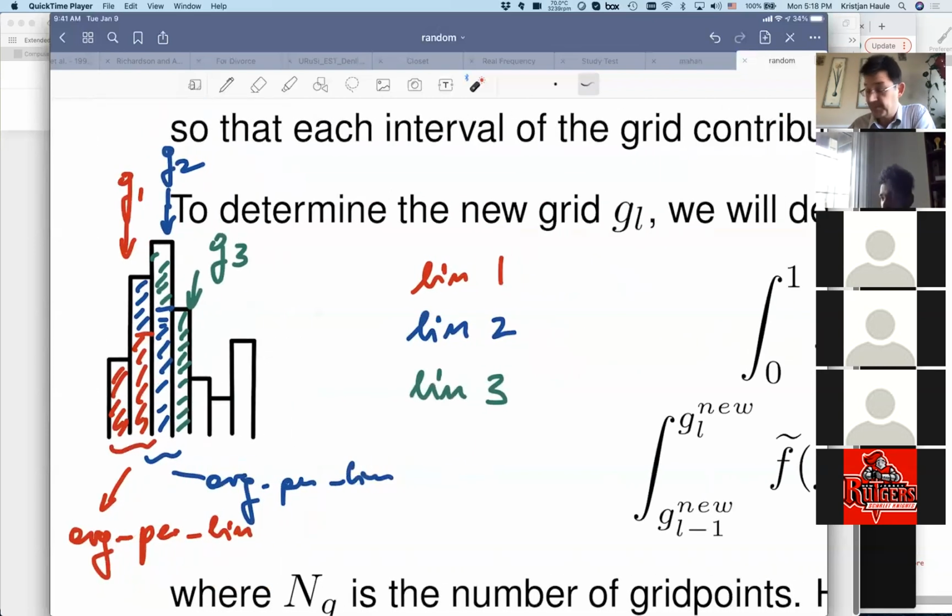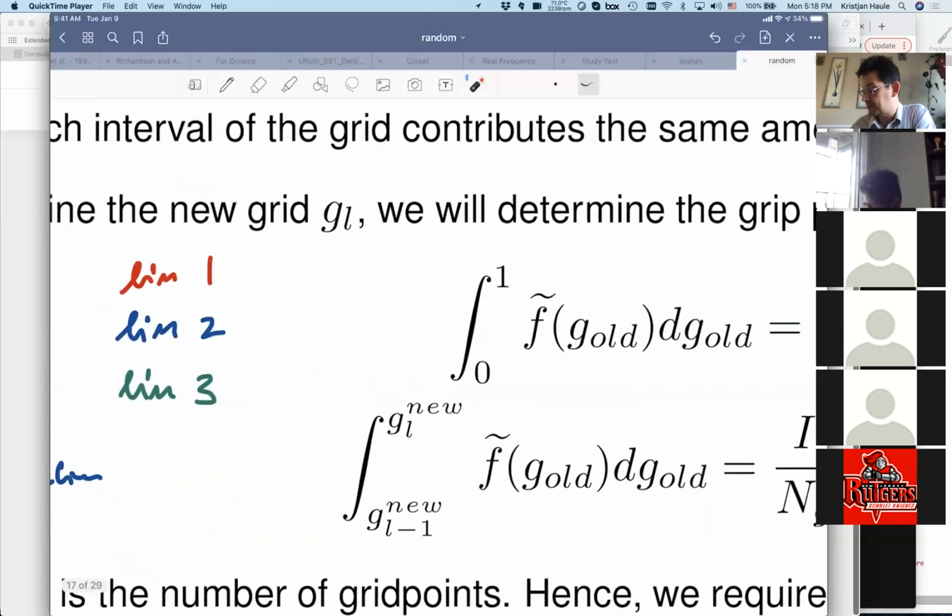So the idea is that we're going through the old bins. So this is the beginning. Of course, this is zero. Then this is the edge of the first bin. This is the edge of the second bin, the edge of the third bin, the fourth bin. So we're going through the old grid points. So this is the algorithm.